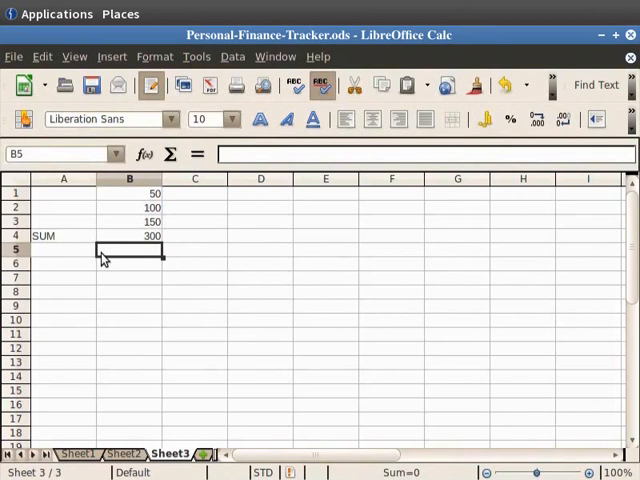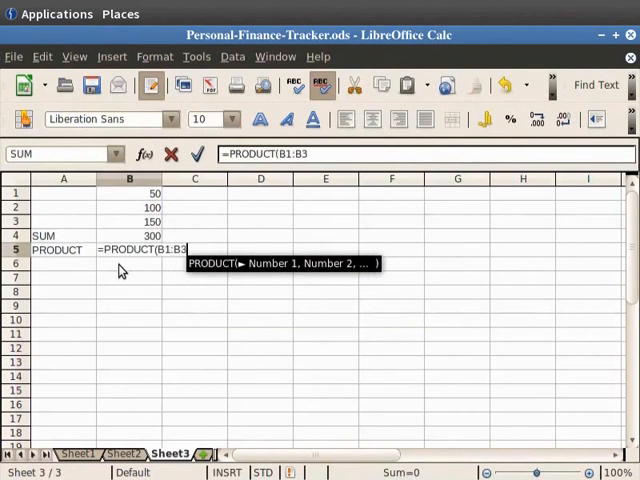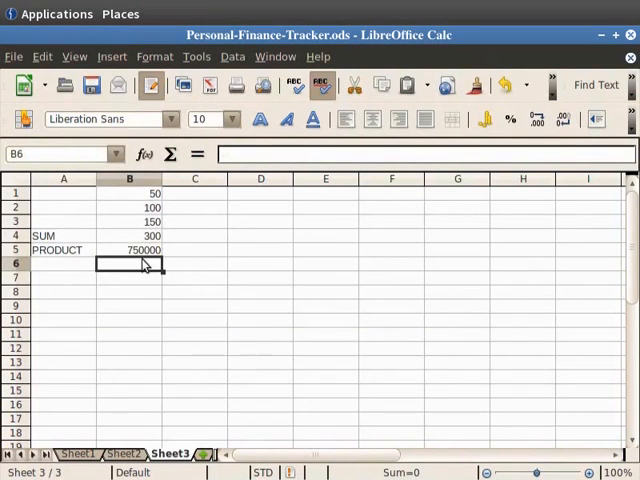Now let's click on the cell A5 and type product. Click on the cell B5. Here, type is equal to product and within the braces B1:B3. Press enter. Notice the result shows 7,50,000.